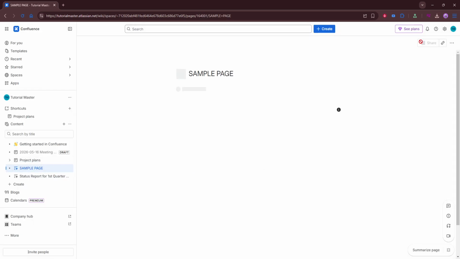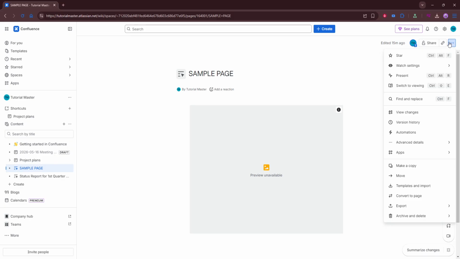In that menu, look for something labeled Analytics, Page Insights, or Page Views. The wording may differ between Confluence Cloud and Server or Data Center, but the destination is the same. If you don't see any analytics option, it may be due to permissions or your plan tier. In that case, you might need to check with your Confluence administrator. Open the analytics section. You'll land on a dedicated view or panel that focuses on this page's performance.